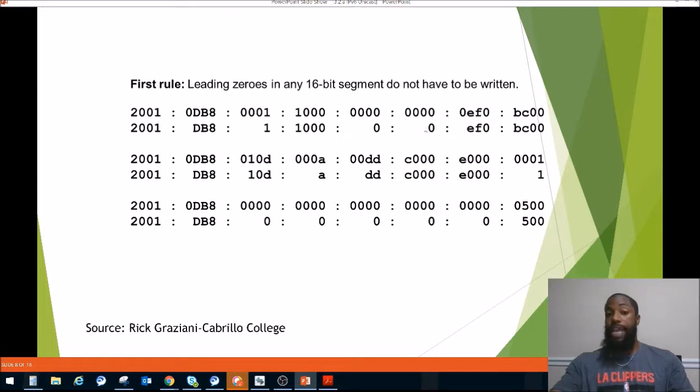Same thing here. Now, these 2 zeros right here are 2 contiguous quad zeros. We can turn this into a double colon. It isn't shown in this example, since this is just to show you rule number 1, but we can turn this into a double colon. Here, we removed the leading 0 and turned it into EF0. We can't remove that other 0 because it's a trailing 0. And this one just remains the same because it only has trailing zeros. You can't remove the B and the C.